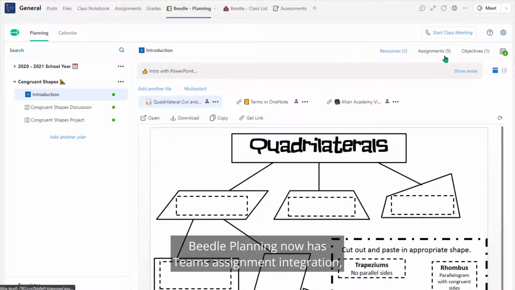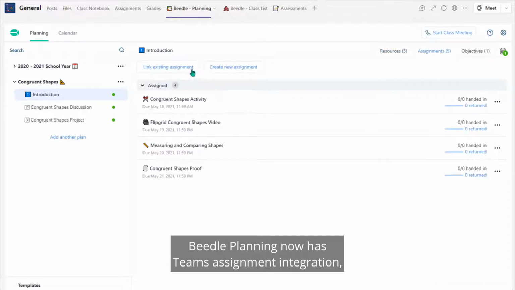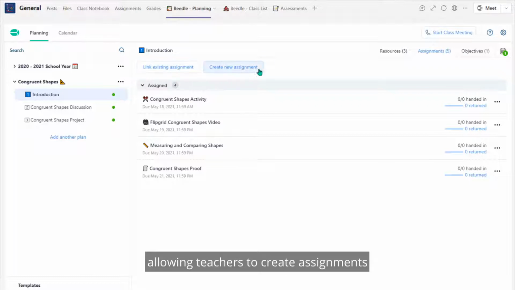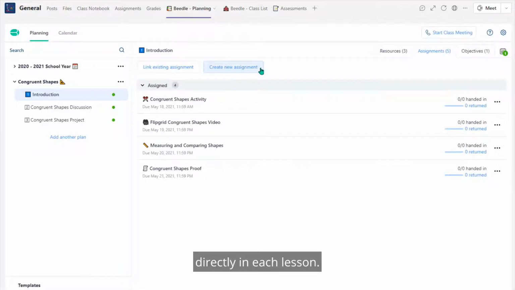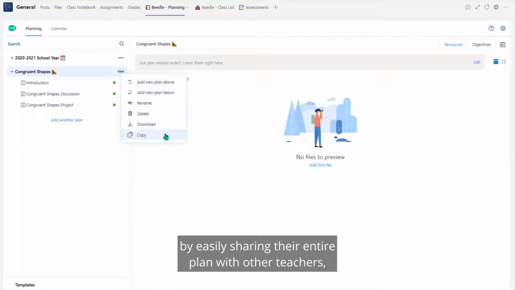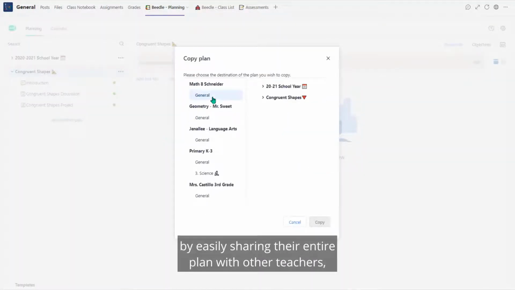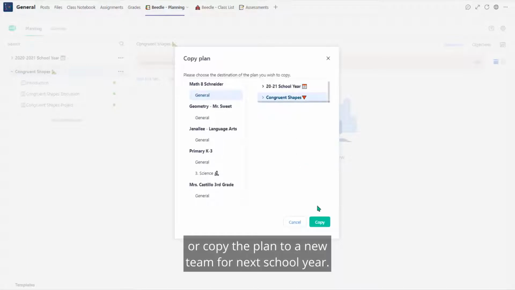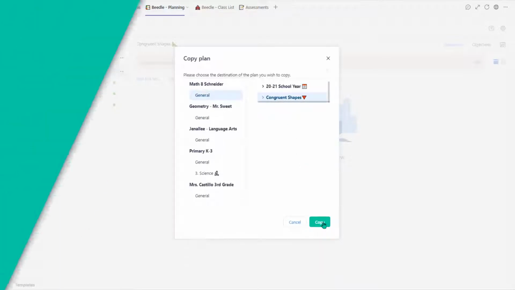Beetle Planning now has Teams assignment integration, allowing teachers to create assignments directly in each lesson. Teachers will increase collaboration by easily sharing their entire plan with other teachers or copy the plan to a new team for next school year.